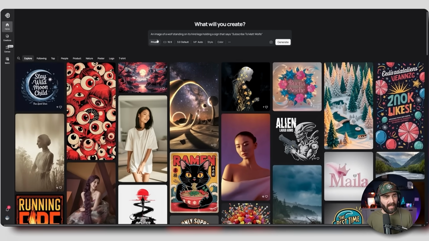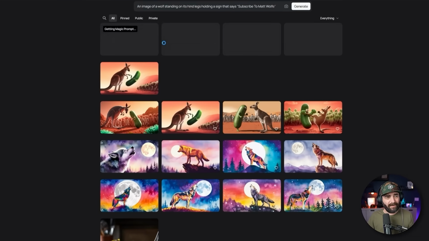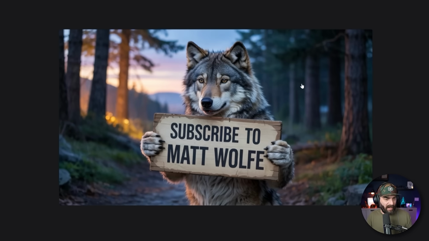I could give it a prompt, an image of a wolf standing on its hind legs, holding a sign that says subscribe to Matt Wolf. We'll click into the creations tab here, and every single image that it generated pretty much nailed the prompt, nailed the wording, and is really impressive. I mean, in my mind, AI image generation is like a solved problem now. You can generate anything you can imagine between ChatGPT's new model, the Reve model, and Ideogram. Anything you can imagine, you can do now.